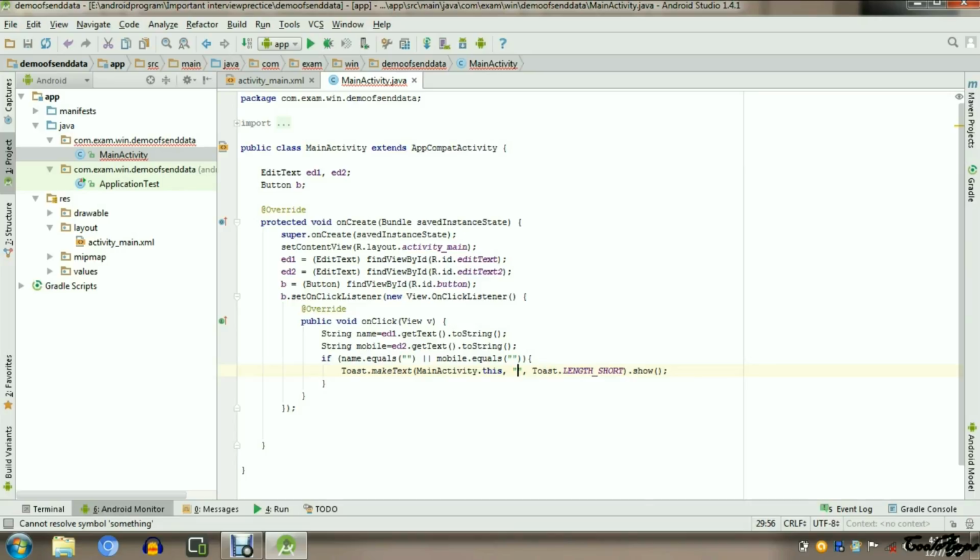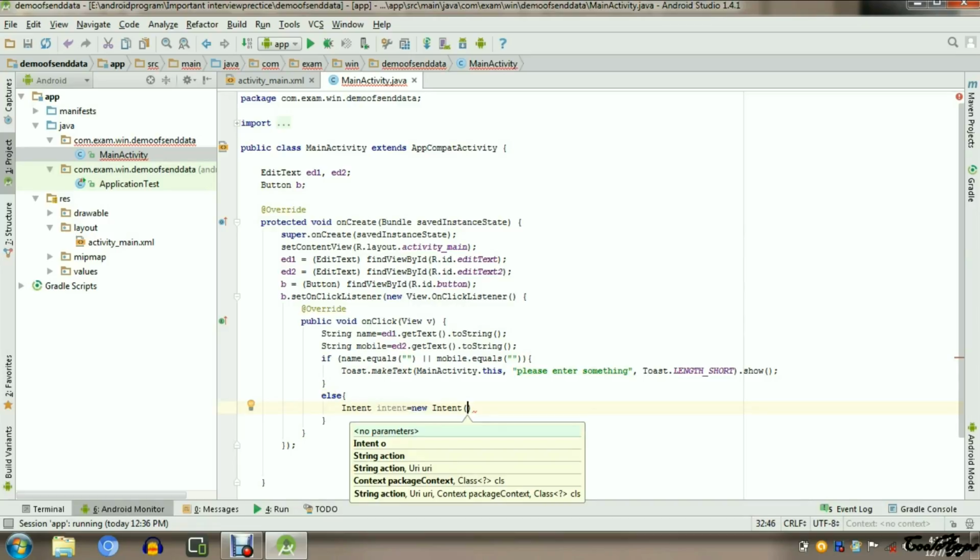That's it. Now do one thing more. In the else part, pass this name and mobile number using intent. So just create an object of intent: Intent intent equal to new Intent. Now from where to where? From MainActivity to Show activity, right? So MainActivity dot this.